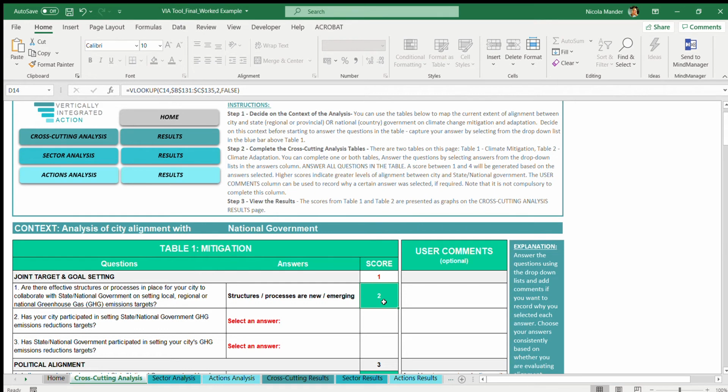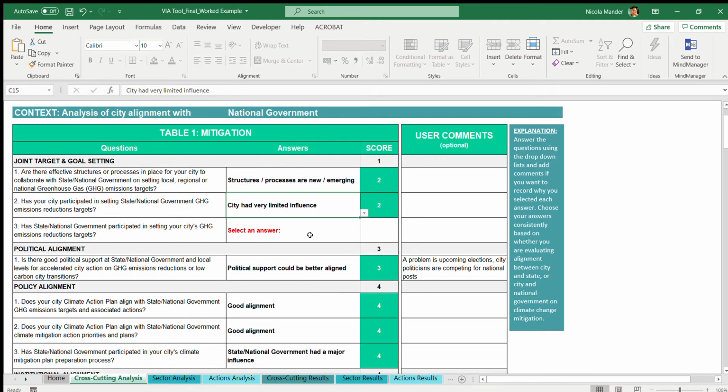Generally speaking, the higher the score, the more vertically aligned city and national government are around this particular issue that the question is focused on. The lower the score, the lower the level of alignment, or the more disjointed things are between city and national government. So here we're going to select an answer that gives us a score of 2, and we're going to go through a similar process for some of the other questions. We're going to select our answers to the questions, and it's going to automatically populate a score.